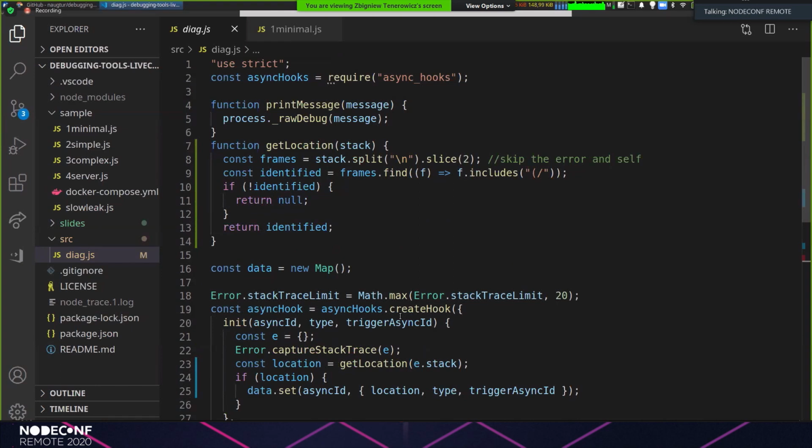So I'm going to skip over to a different solution to that problem. Instead of capturing the stack trace and printing the stack trace, we're going to capture the stack trace and turn it into what I called location. And getting the location is a bit of work. This is the simplest way possible.